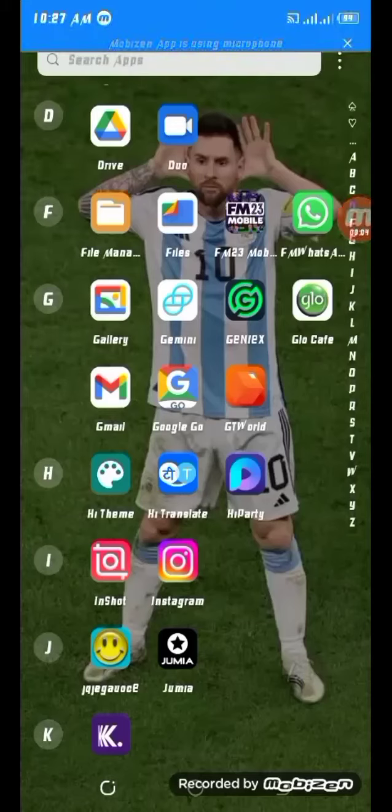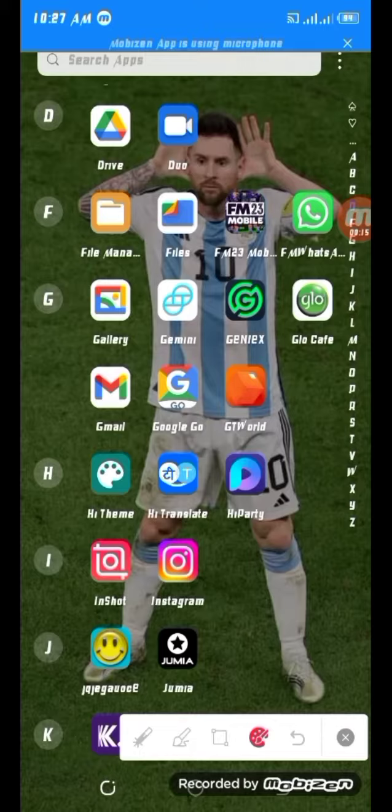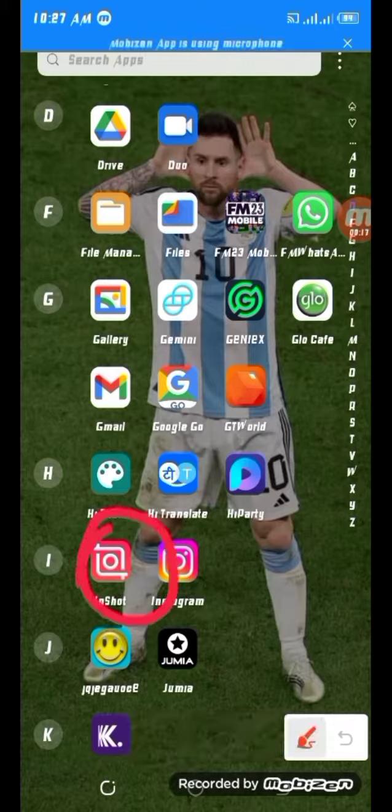So today I'm going to show you how to add your voiceover to your video. A lot of people don't know how to do it, but you can easily do this with your InShot app. You can download InShot from Google Play. This is the InShot here.